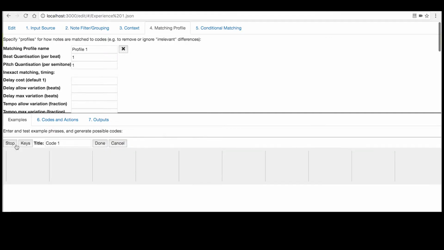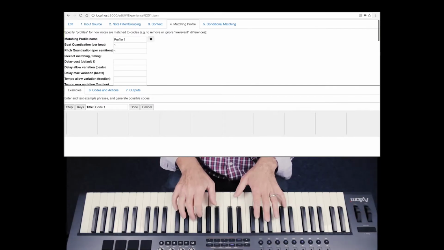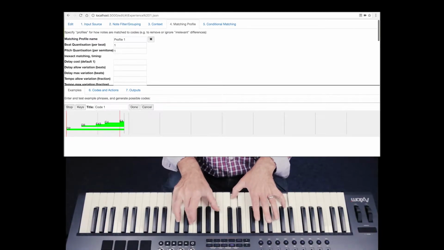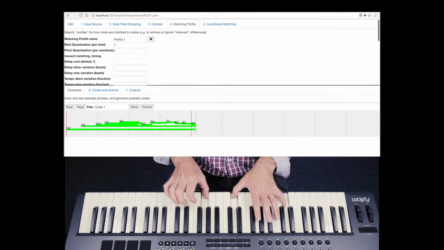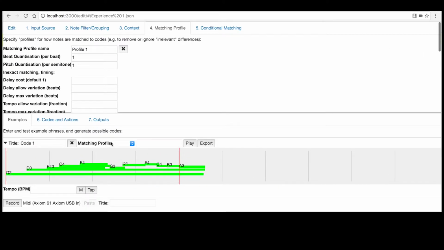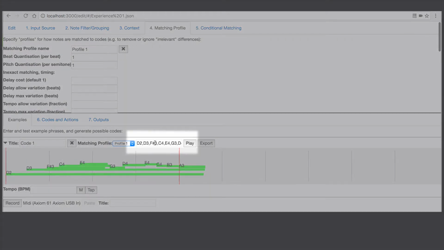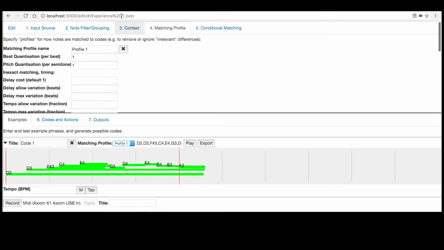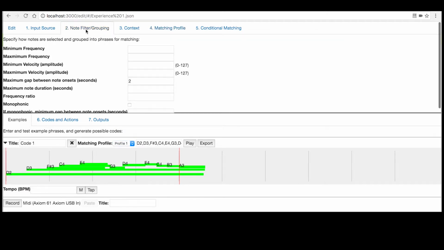When performed, note events appear on the timeline with their pitch names, and note durations are indicated by the green bars. The user's matching profile is then selected, and this generates a text string of the performed notes and octave positions from the recording. The user can now adjust the software's dynamic filter and grouping settings to package a stream of note events into a code.